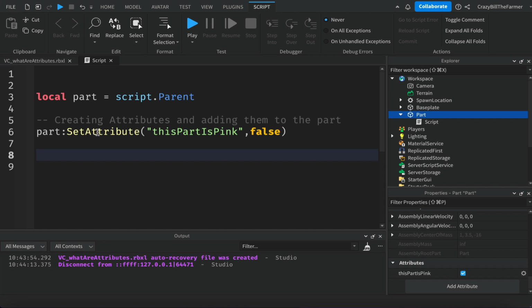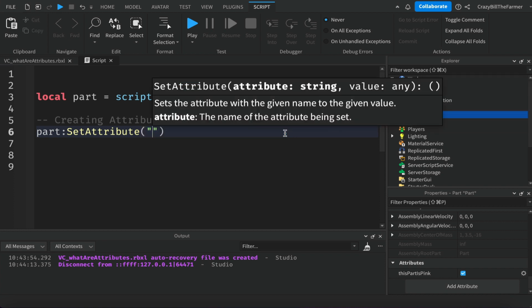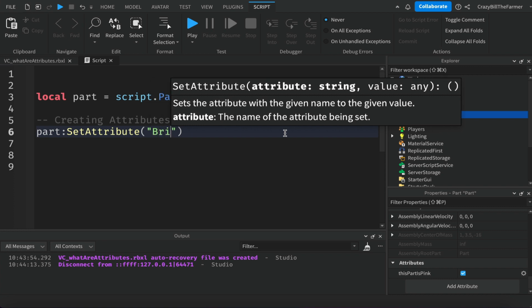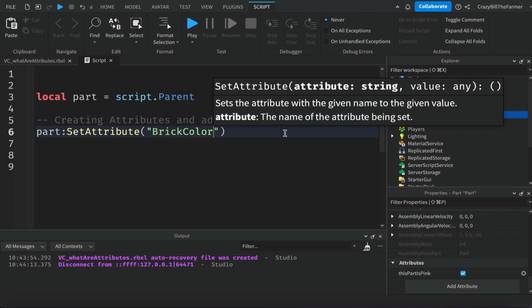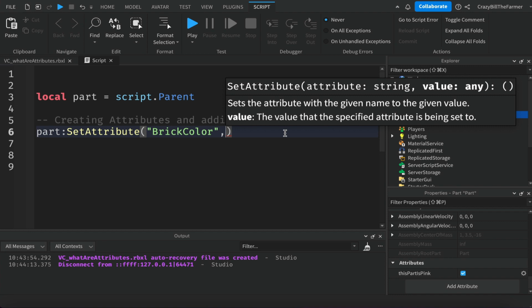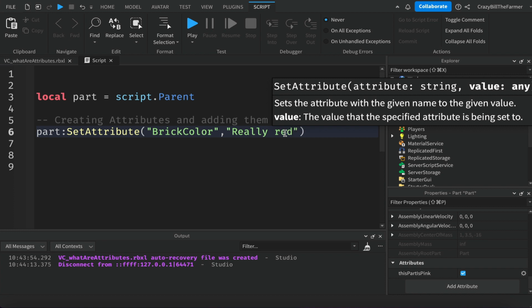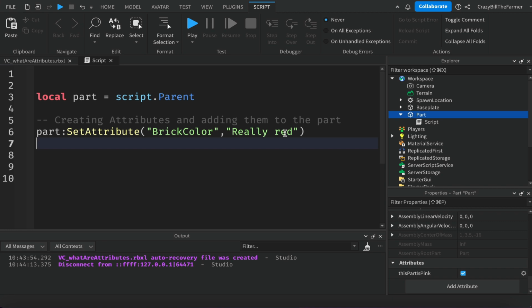Alright, however, if we wanted to create a new attribute within here, then we can simply add some inverted commas and put the name of the attribute that we want to create. The first one we might do is enabled. Actually, we'll do BrickColor. And then we will need to add a value for a BrickColor. So let's pick Really red, one that I can remember off the top of my head, and that will add that attribute to the part.